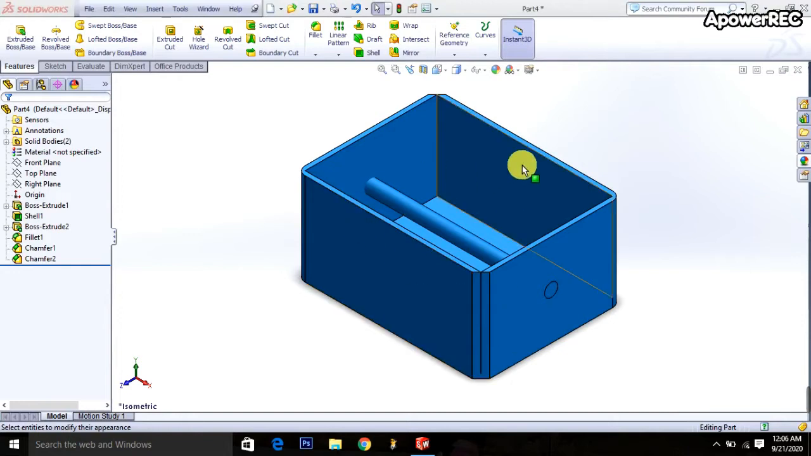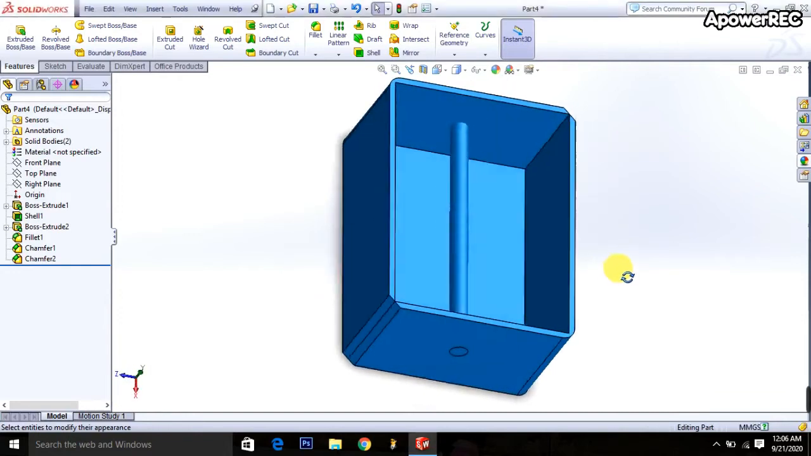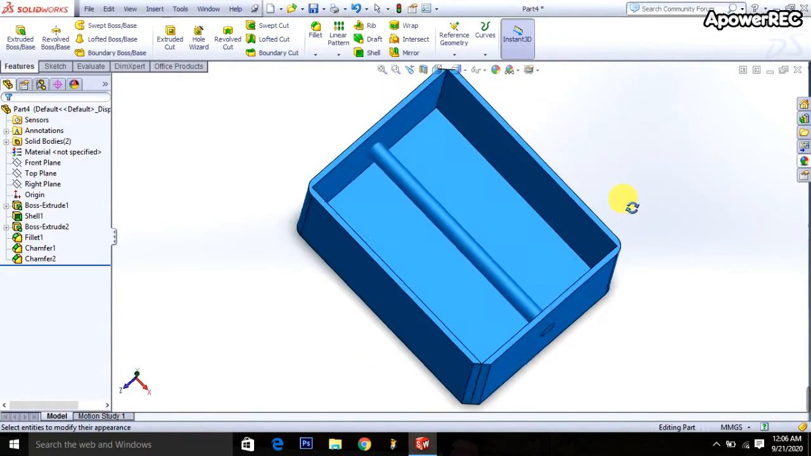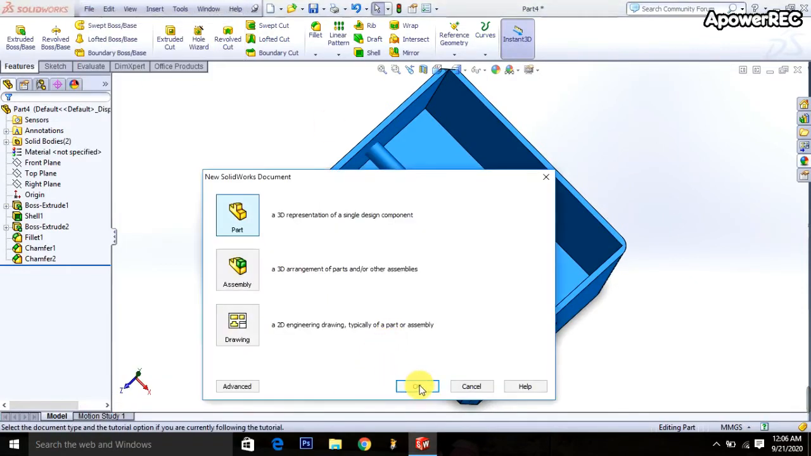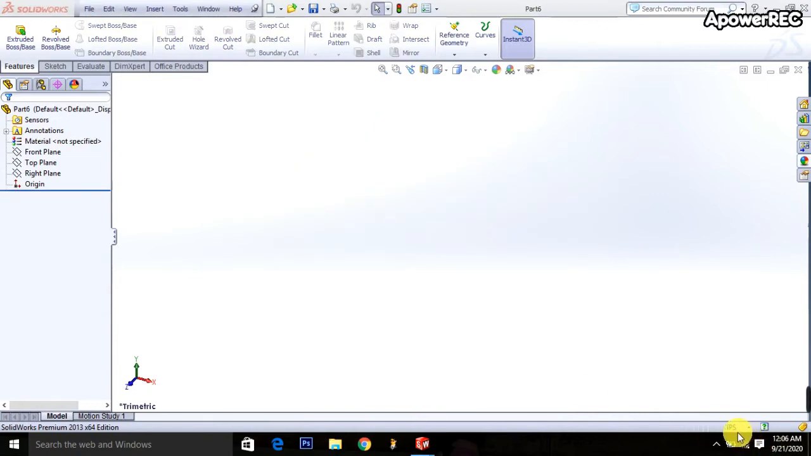Today I'll show how to make this object. This is the tissue box in Solidworks software. So at first I'm taking the new file. Okay, new. Then I'm selecting the MMGS unit.